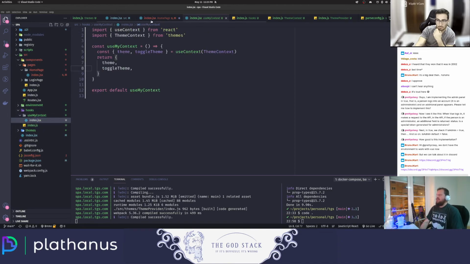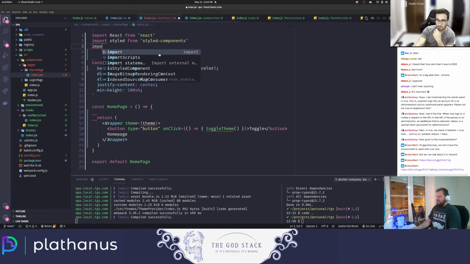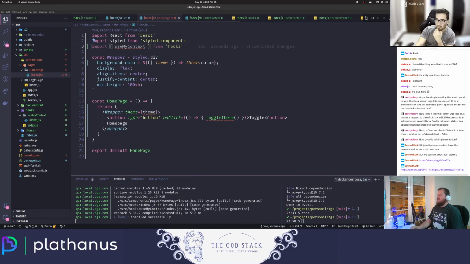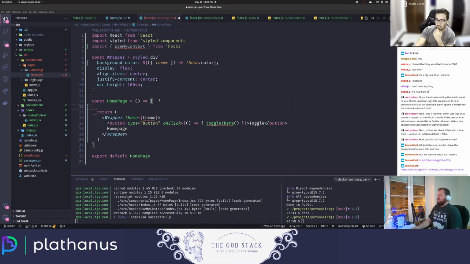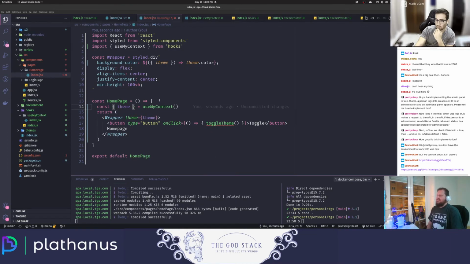Now I can import everything from the hooks. There you go. And here, I'm just going to remove this, and I will import something from hooks. What do I have here? I have use my context, and now I can do const equals use my context. And from here, as you saw, it's already listening to me, so I can get theme and the toggle theme.